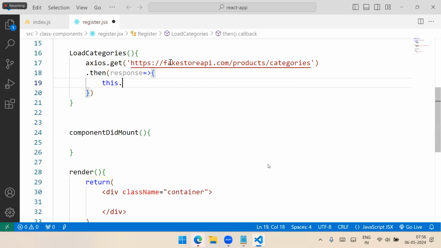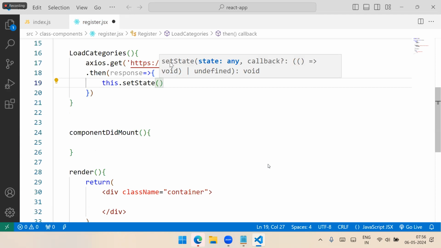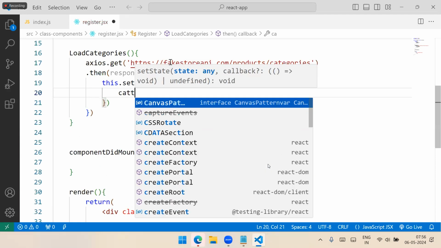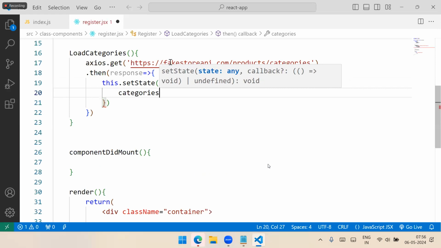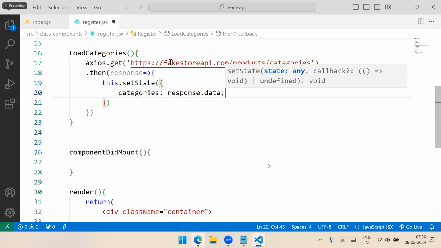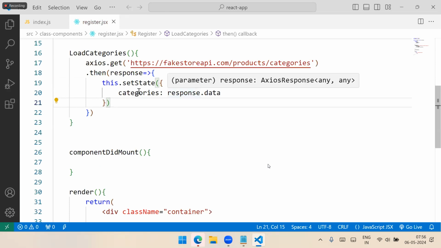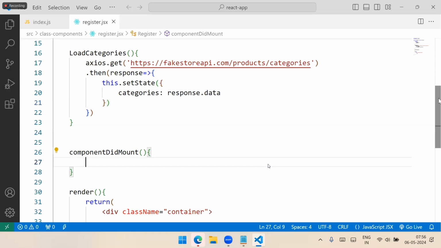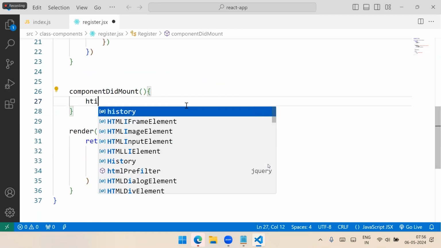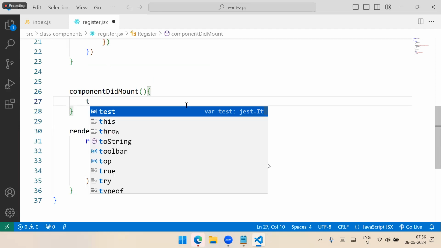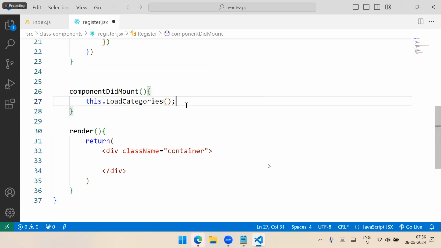So this.setState. Into the state, we have categories, and into categories we will assign response.data. Categories is an array, and we are assigning the response data into the categories array. Now we want to display the categories at the mount phase. In componentDidMount we access this.loadCategories, and that method will execute.